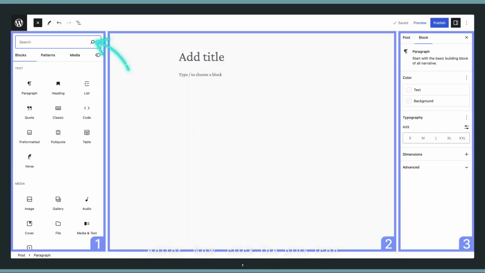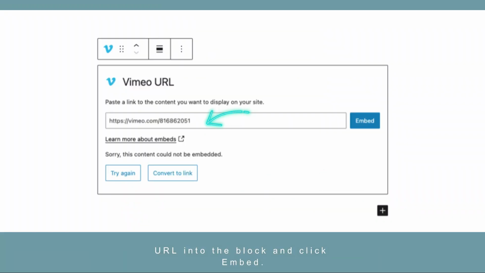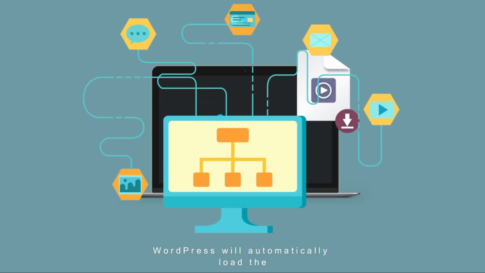Now, click the plus icon, search for the Vimeo block, and select it. Paste the copied Vimeo URL into the block and click Embed. WordPress will automatically load the video.